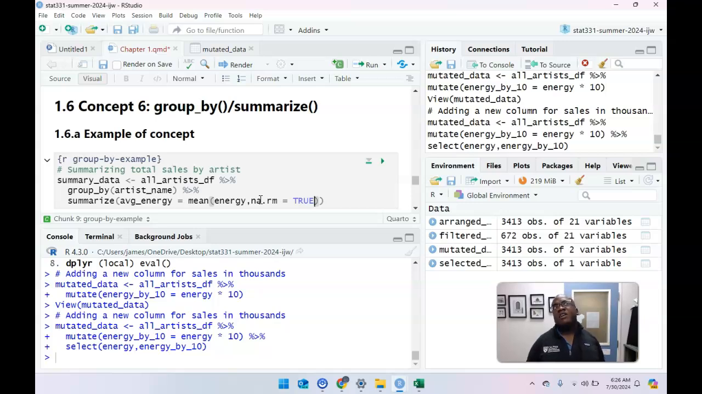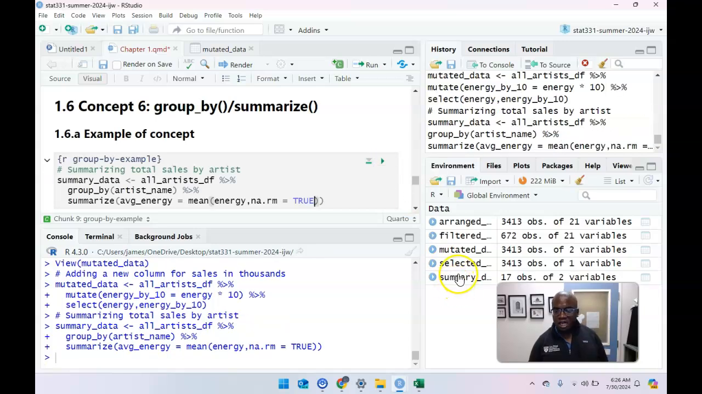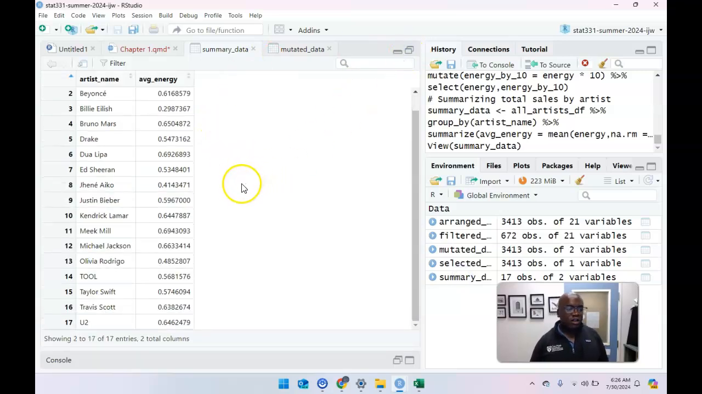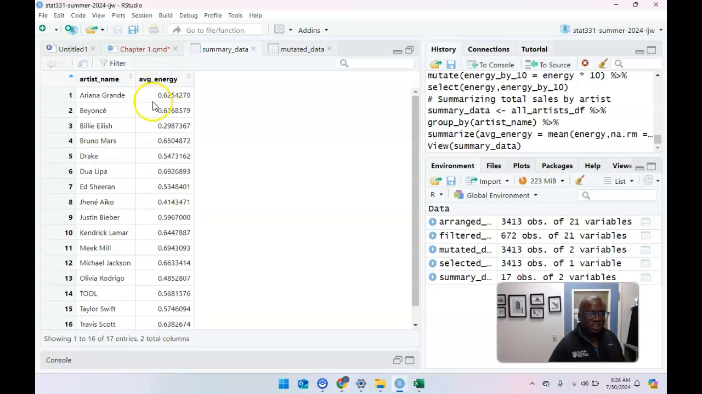So this means that if there are any NAs, ignore them. If you don't do that and NAs are there, it's going to treat it as if it's not going to be able to calculate it. It's going to give you an NA. So this is in case you ever see that. But it's not going to be that way, because I already know that all this data doesn't have any missing values. So summary data is now there. It tells you we have 17 artists. Who's your favorite artist? So here we have all these different artists, and here's the average energy.